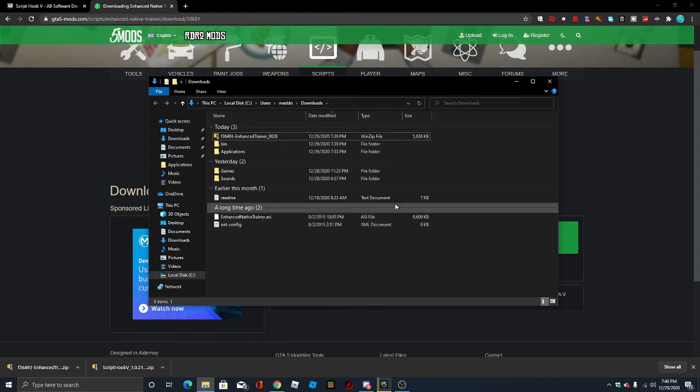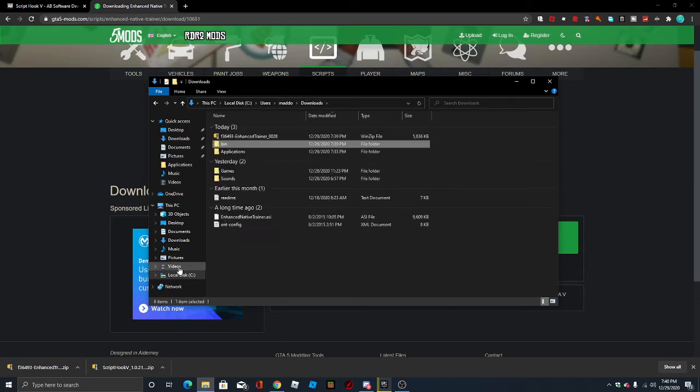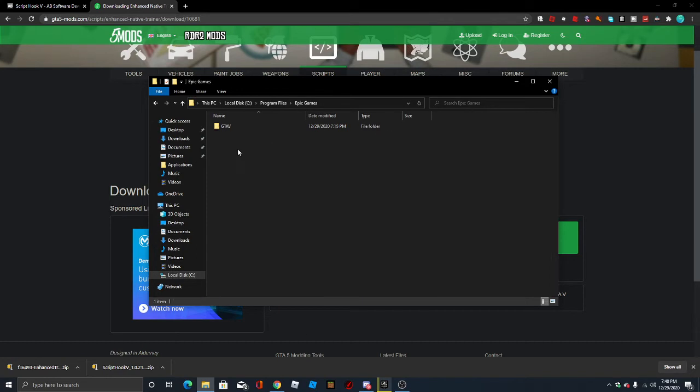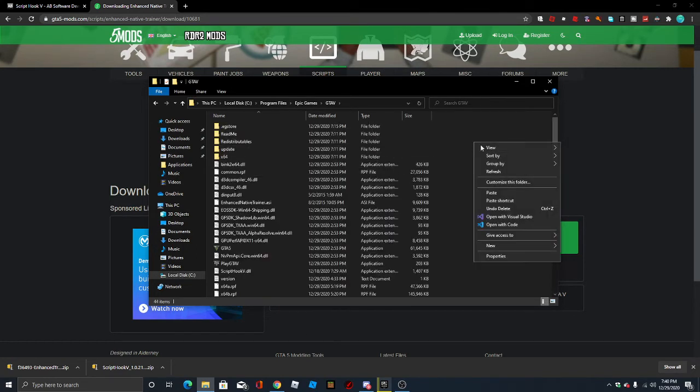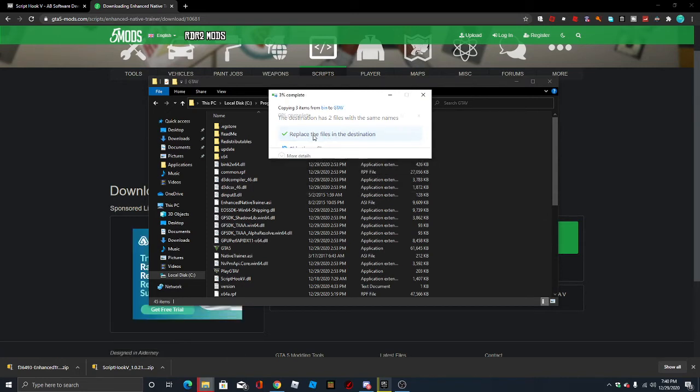So anyways, what you're gonna want to do is go into the bin, and copy everything in there, and go to your local disk program files, find your GTA 5 game directory, and paste all of these in here. If it says anything like this, just replace the files.